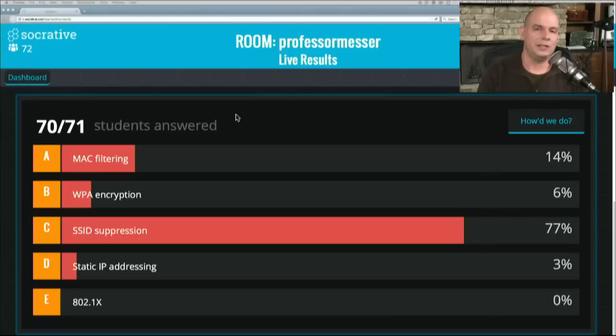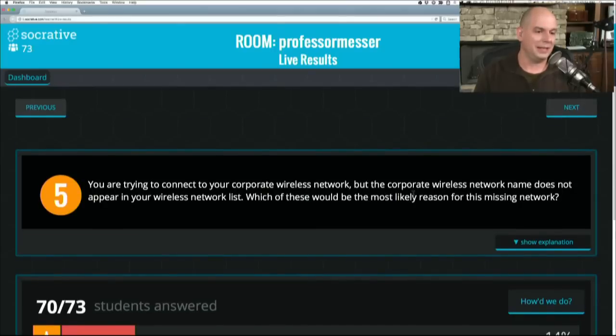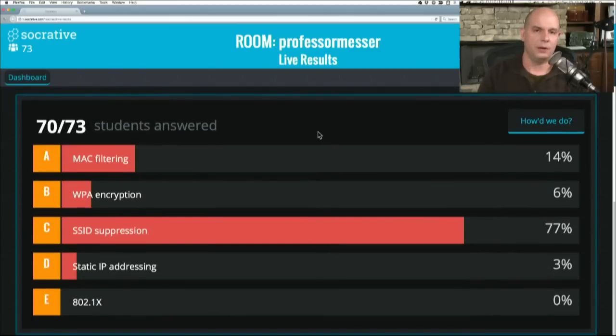But in this particular case, we're wanting to know, as I say in the question, the most likely reason for this. Very few people are doing MAC filtering on their networks, especially if they're telling you simply connect to this network. WPA encryption, even if it's encrypted, we would still be able to see the SSID broadcast, which means that the answer in this case would be SSID suppression. 78% of you said, you're suppressing that SSID. Of course you are. No wonder I can't see any of that.